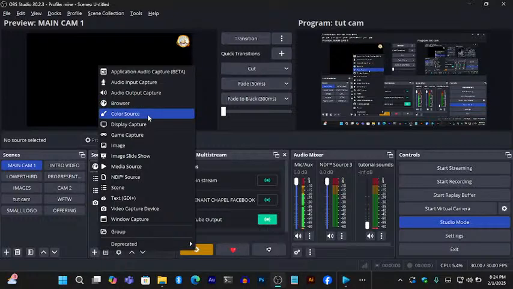You have color source also, where you can add color to your streaming. You have display capture, which I'm using right now for this live streaming. We also have game capture if you are playing a game. So you can use OBS for capturing your game.